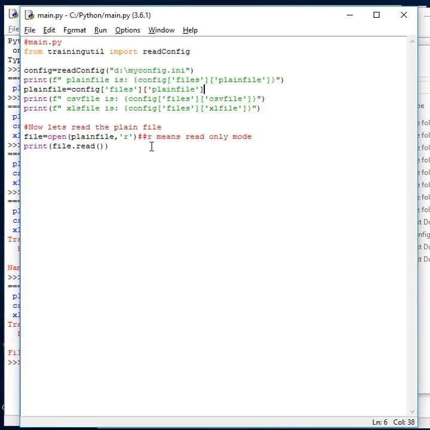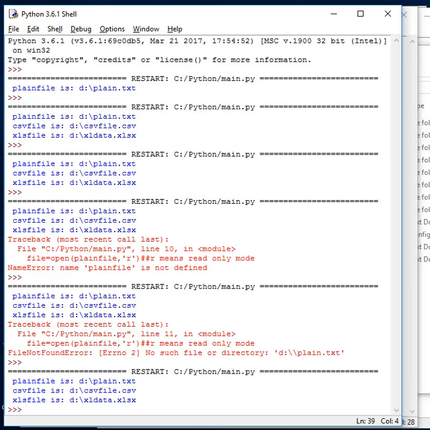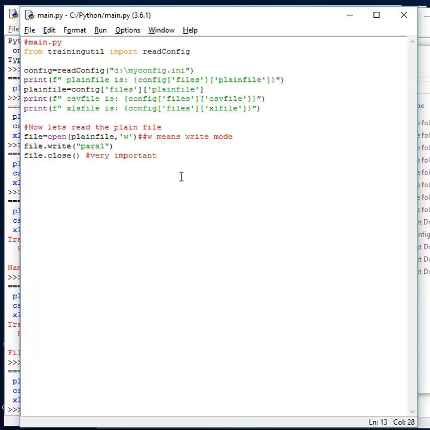Let's now create it. Let's see the write function and try to create the file. So W is for writing a file. Now we are writing a file, so it will change. We'll say file.write whatever you want to write. Let's say para1. And then you saw the file.close. So it's very important to close the handle every time you open it.